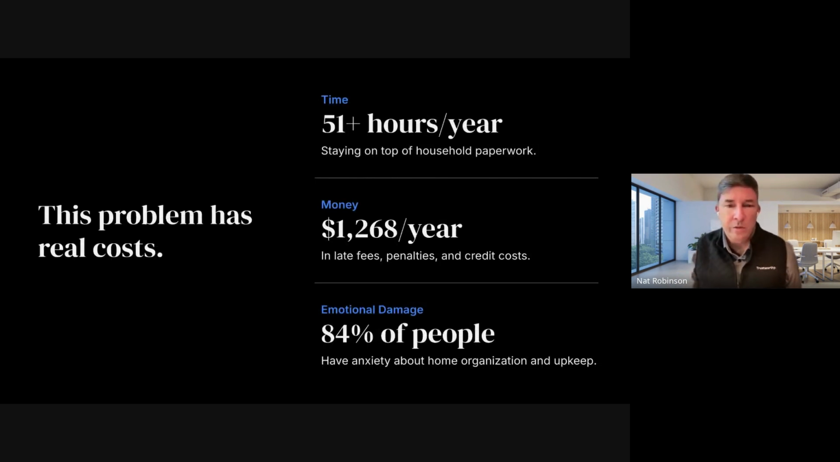It turns out this problem has some real costs for families and their advisors. The average American family is now spending more than 51 hours a year staying on top of household paperwork. If you're not on top of those things, the average American family is now paying $1,268 in late fees or penalties or cost to your credit. This is a number that's gone up considerably over the last couple of years. And then there's this emotional tax, the anxiety that people feel: 84% of people report anxiety about home organization and upkeep and just staying abreast of things.